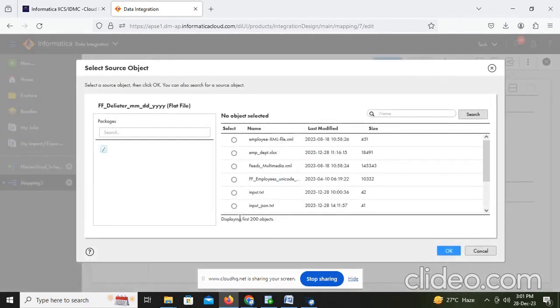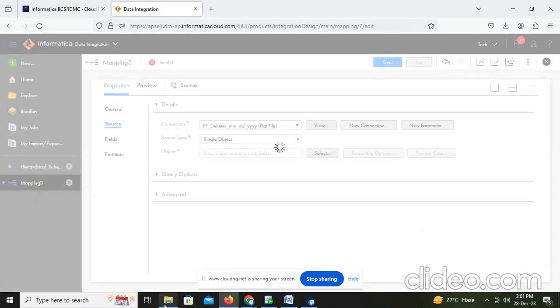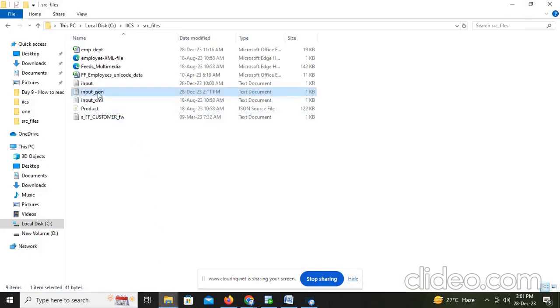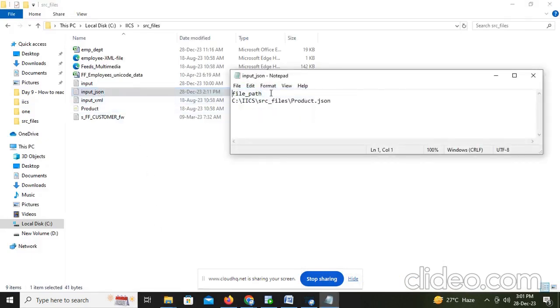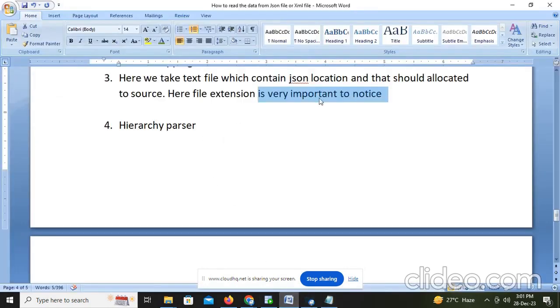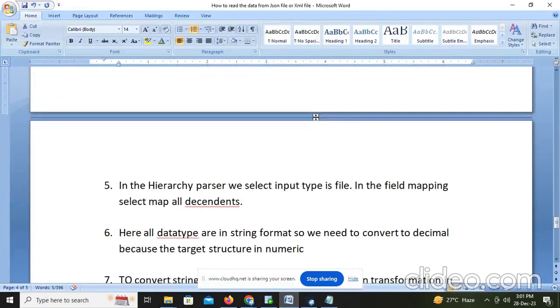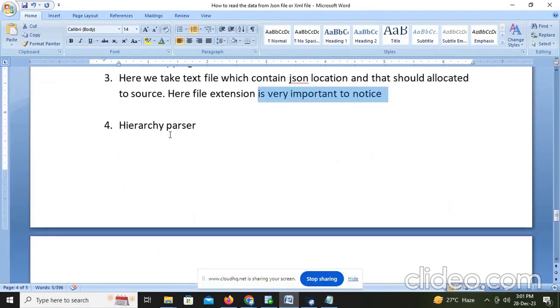Here we are selecting input underscore JSON dot txt, which contains only the file path of our product JSON in the source side. So the product JSON contains the information in the hierarchical schema we have taken. So go to hierarchy parser now.